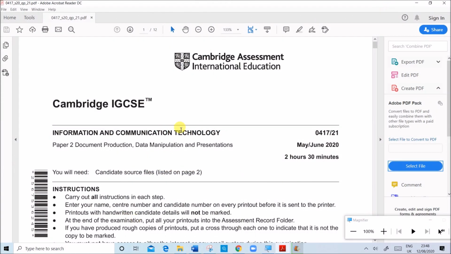Hello everyone. In this video, we'll be solving Cambridge IGCSE Information and Communication Technology Paper 2 Variant 2.1 of May-June 2020. This paper consists of document production, data manipulation and presentation. I have already done a part of document production using MS Word and data manipulation, which is the database task. In this video, I'll be doing the mail merge, which is a part of document production, and the presentation.